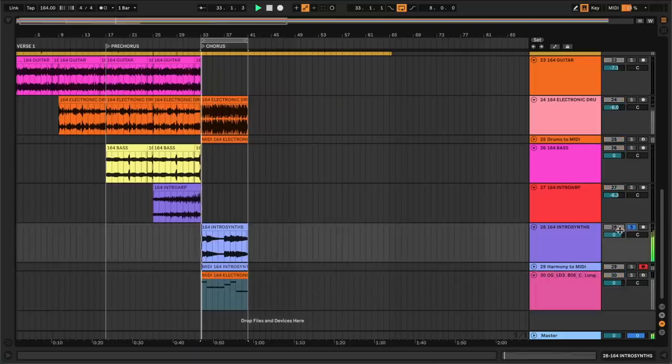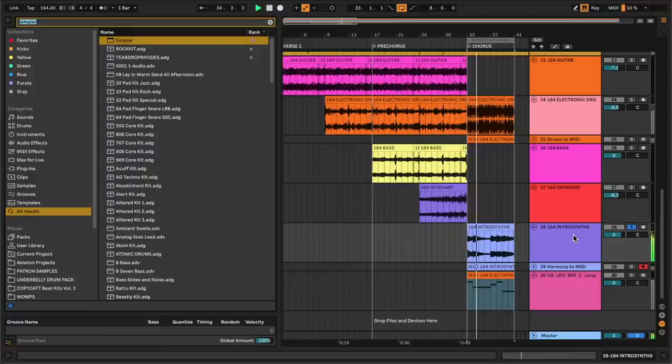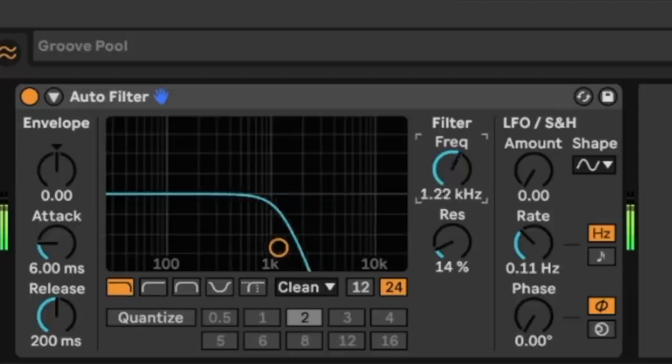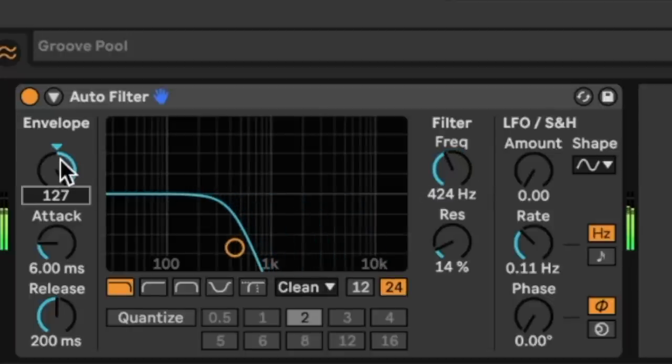Okay, so we got some fat booty, but I wish the chords were percussive like the 808 and the kick in the same way. So what we could do here is solo out the chords. I'm gonna hit Command F again. I'm gonna search for my auto filter here. I'm gonna lower the frequency cutoff, cut some of that high end out, and turn up the envelope.